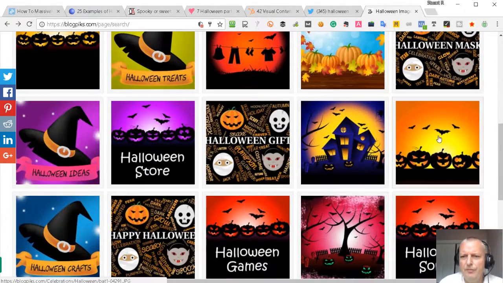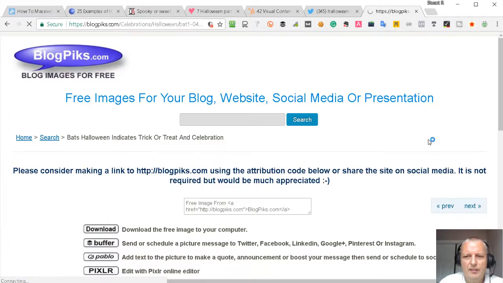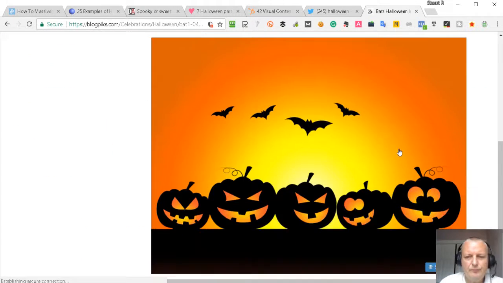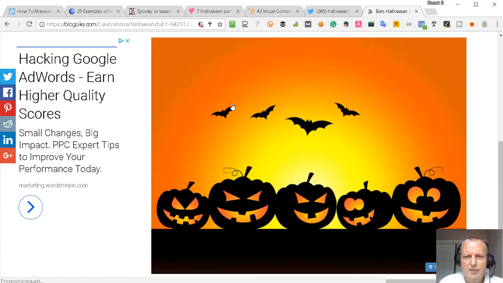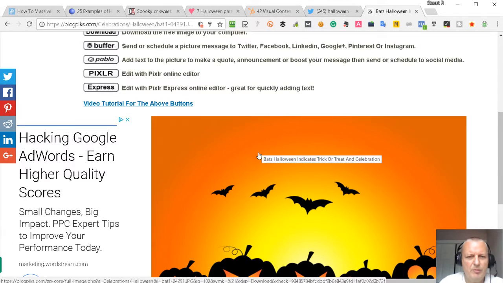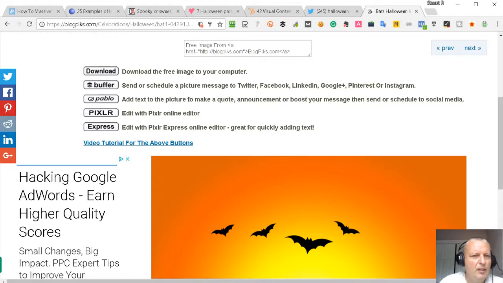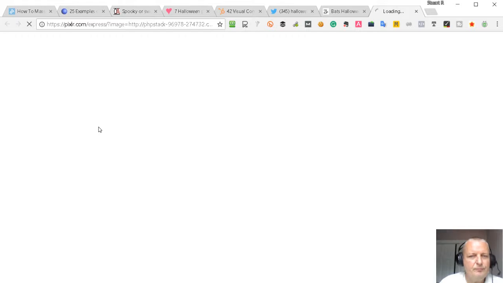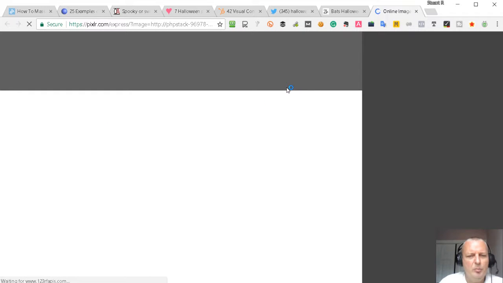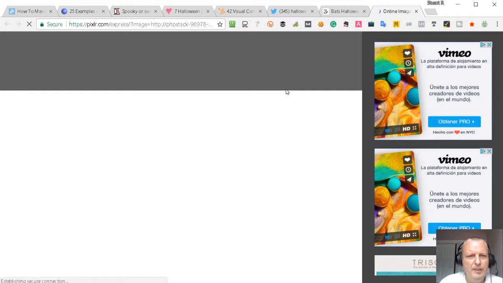So what you can do, let's just click on a sample one here. There's the image. This one's not quite square, but it's still quite tall, and I think we can crop some at the top and the bottom. And a quick way to do that, if you want to download the image, you click the download button at the top, and then this one down here, Express, it will edit with Pixlr Express. I'll click that, and it opens up in a new window.